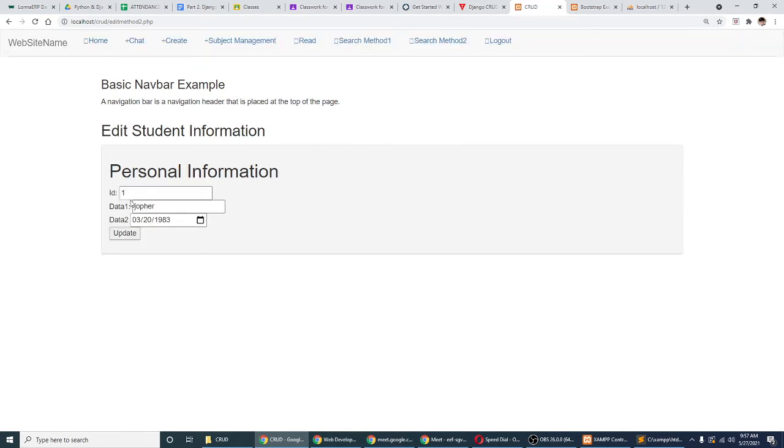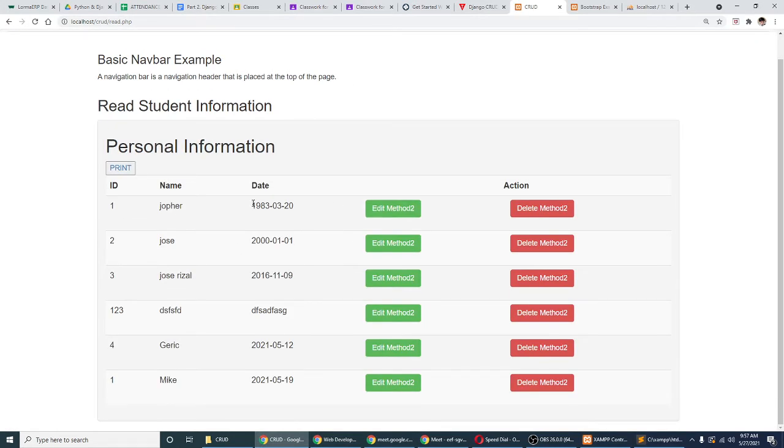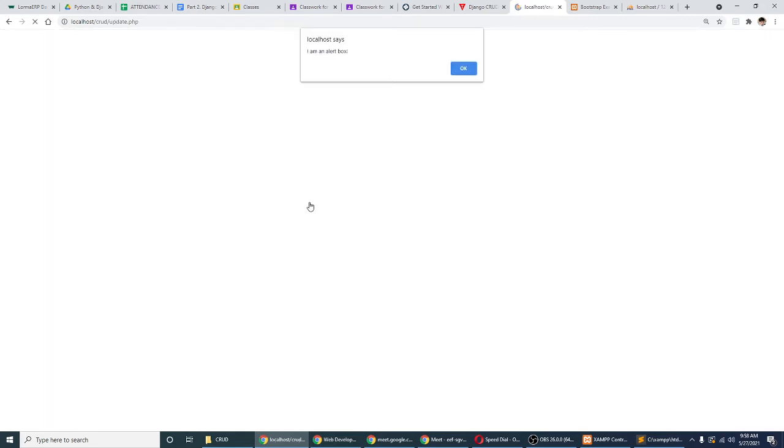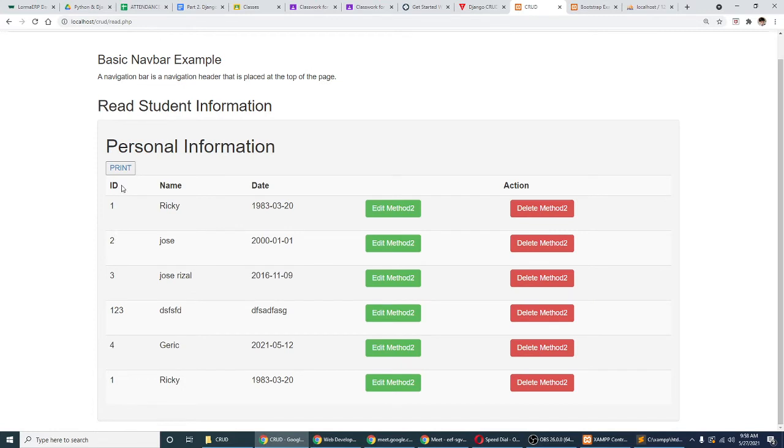Okay, try it again. Edit Joffer and Mike, so make it Ricky. Then update. Then let's see what will happen to our database. There, 1 Ricky and then 1 Ricky. A while ago, the first record with ID number 1 is Joffer, and the second ID 1 record is Mike. What happened? Both of them changed to what I entered, Ricky.